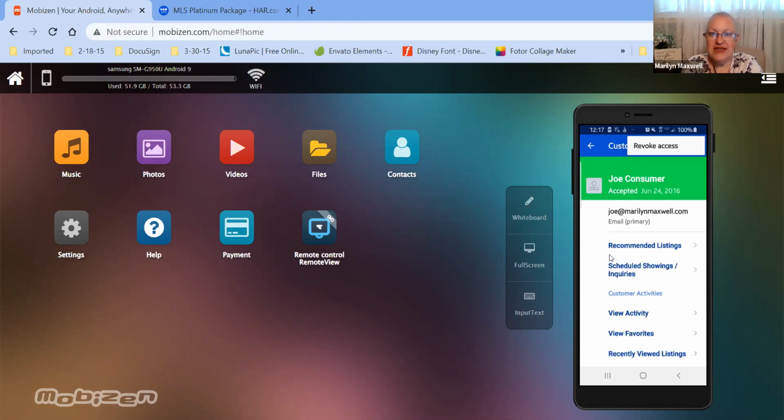If you find out they're talking to other agents and you want to revoke their access, that's fine. If it's just been forever, you sent them that invitation way back in 2016, they accepted it then, but you haven't been able to get a hold of them. They aren't really interacting. You're not seeing new activity pop up in their favorites or anything like that. You can revoke access at any time that you would want to do that.